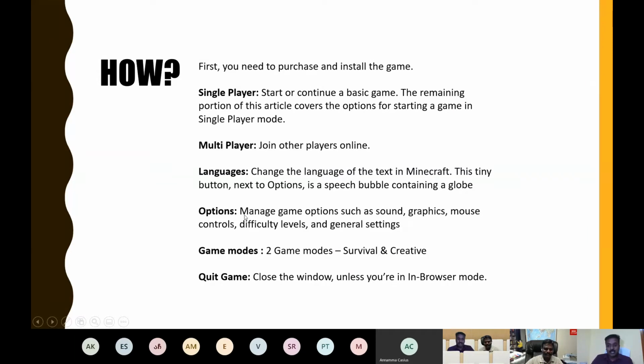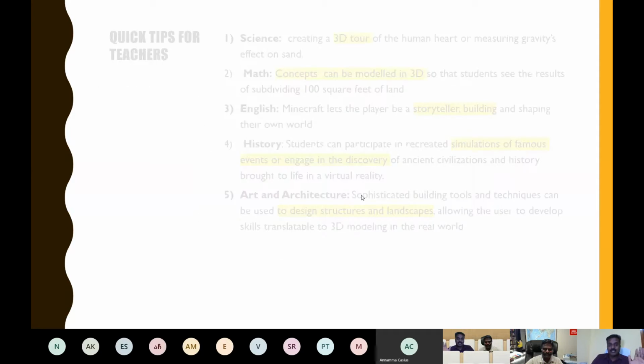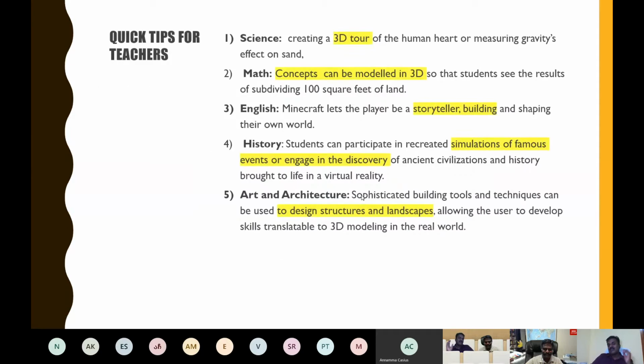And options, there are such good options for graphics, mouse controls, and difficulty levels, general levels. These are not important. And game modes, 3 game modes, it's not 2. And one another mode is for adventure. It is an open market. I'll guide you. And this is very easy. You can use it in your offline or online mode. Okay, that's it. For a classroom, how we can use it?